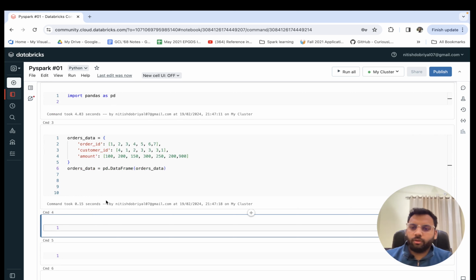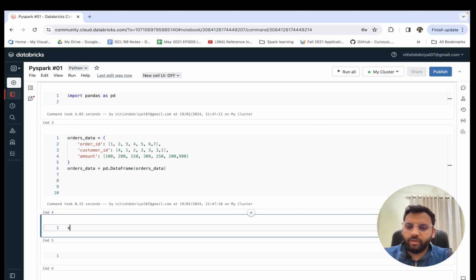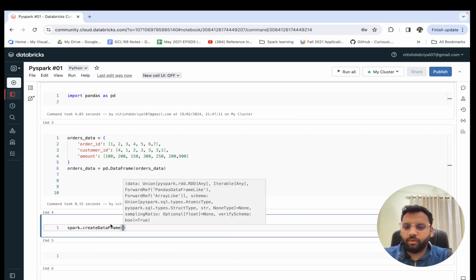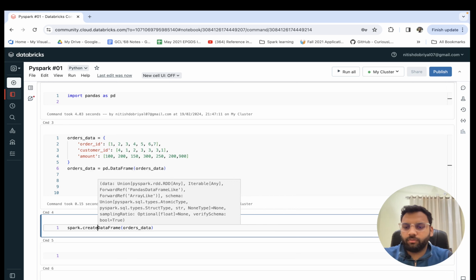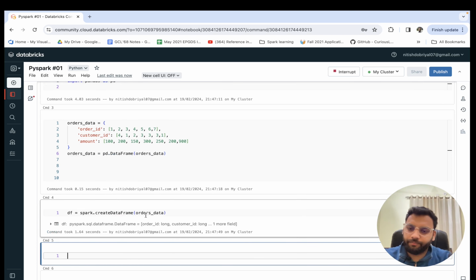Okay, so we have this pandas data frame with us. So let's create a Spark data frame. The syntax for this is spark.createDataFrame, and just give the pandas data frame there and assign it to a new data frame. Let's say df. Okay, so now we have df. Let's just try to display it.